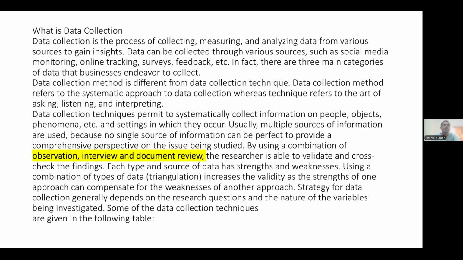By using a combination of observations, interviews, and document review, the researcher is able to validate and cross-check the findings. Each type and source of data has strengths and weaknesses. Using a combination of types of data increases the validity, as the strengths of one approach can compensate for the weaknesses of another approach. The strategy for data collection generally depends on the research questions and the nature of the variables being investigated. Some of the data collection techniques are given in the following table.